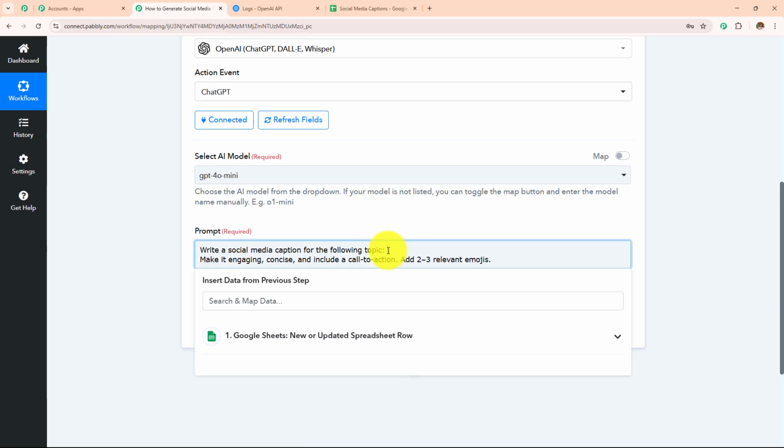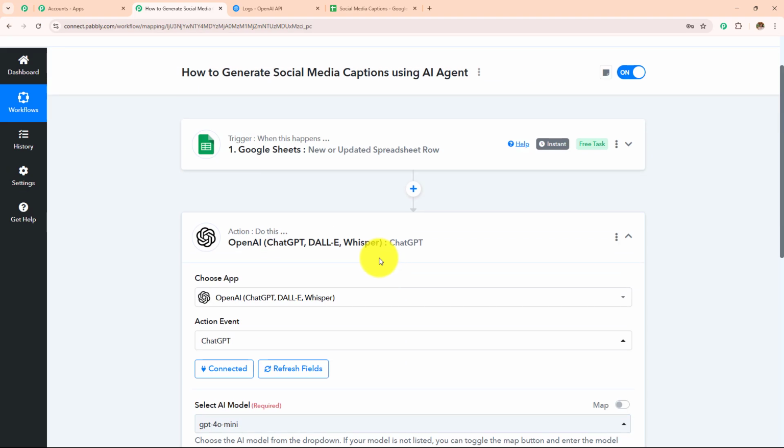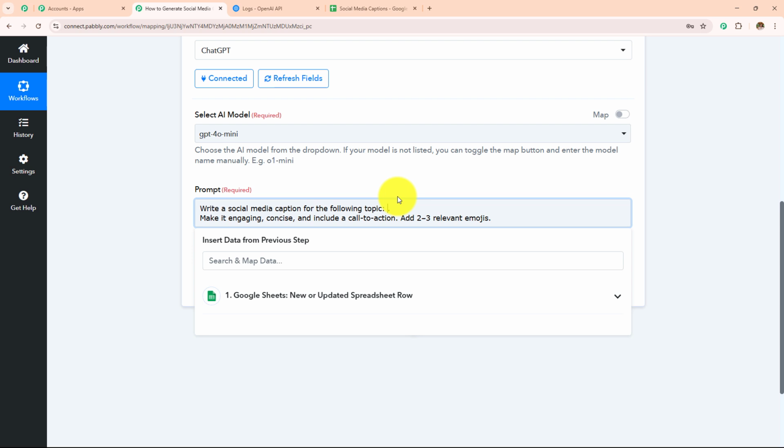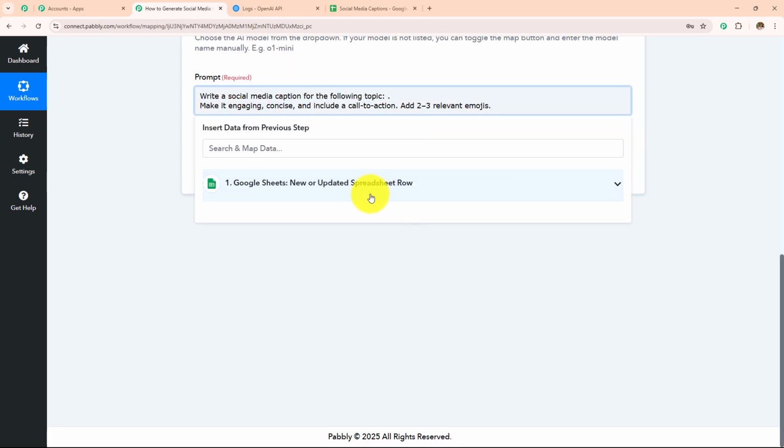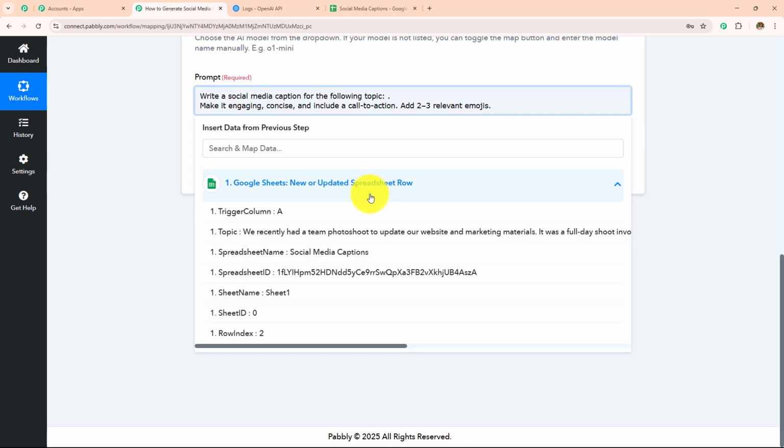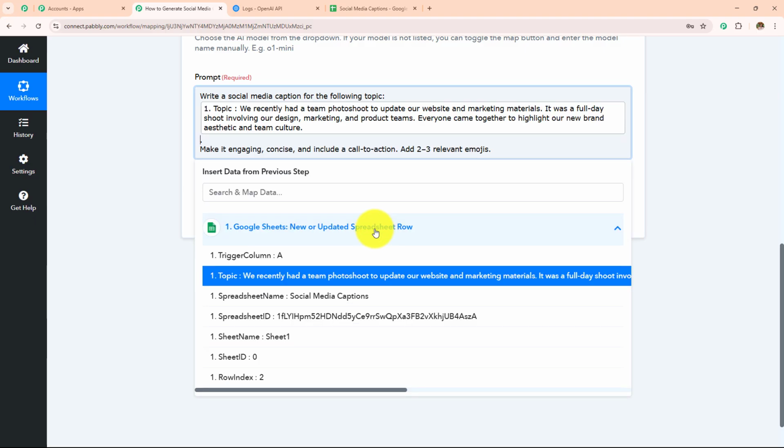Now here I am not going to enter this topic manually. Instead, we are going to use a method called mapping, which means we are going to enter the data from the previous response. Now here I have received the response from Google Sheets, and when I click on this, I can see all the response which I have received from there. Here I need to enter the topic, and the topic which we have received is we recently had a team photo shoot.